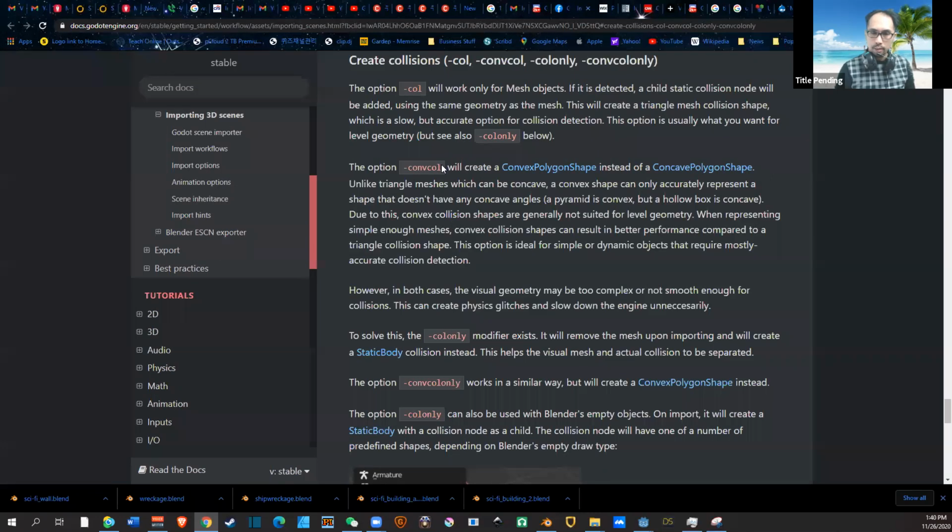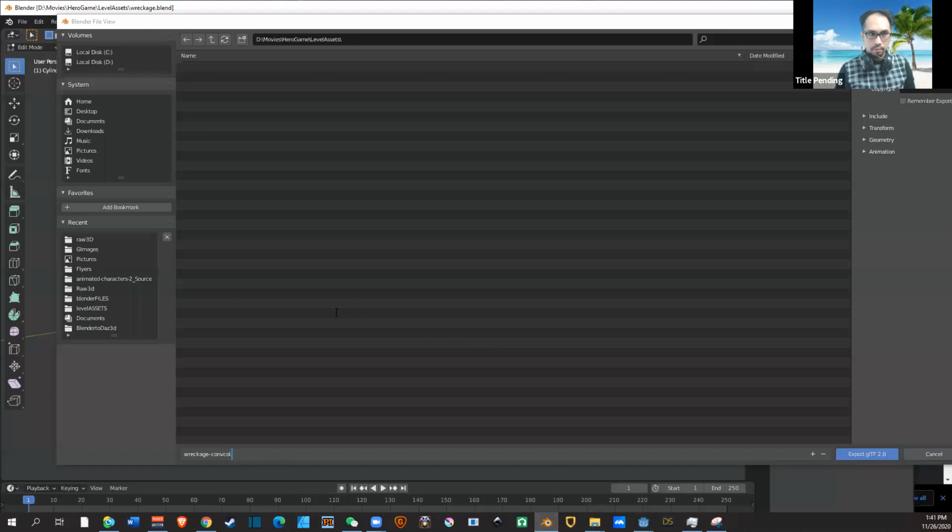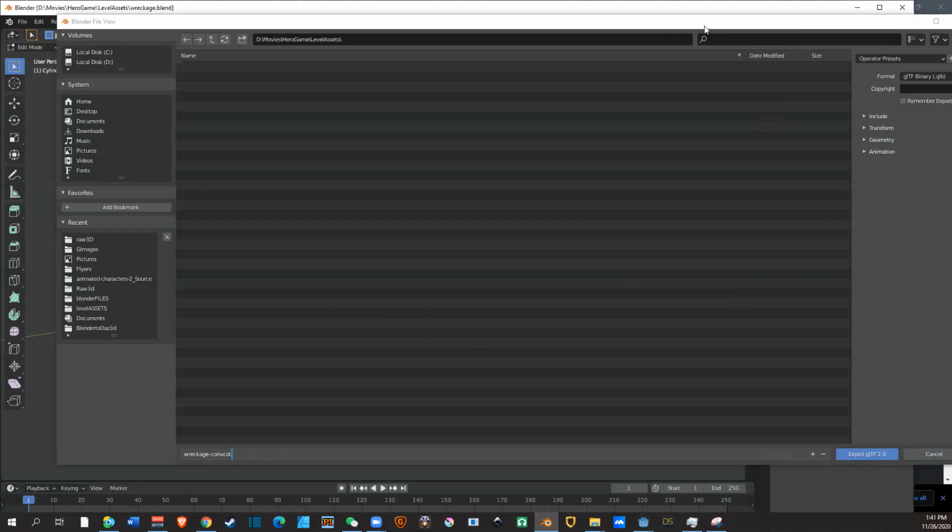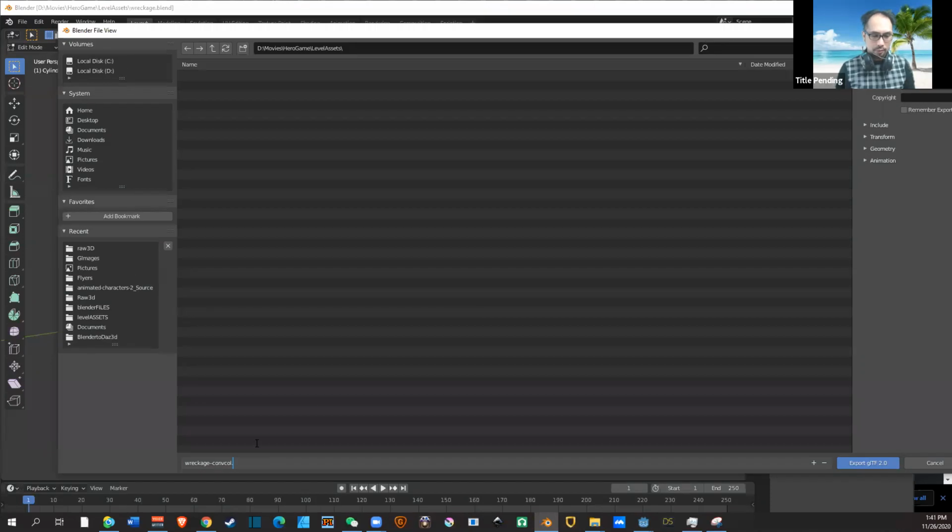concave. I hope I got this right. We'll create a convex polyshape instead of a concave polyshape. Unlike triangle meshes, which can be concave, a convex shape can only accurately represent a shape that doesn't have any concave angles. Does this have concave angles? I don't know. Okay, we'll see if this works instead.